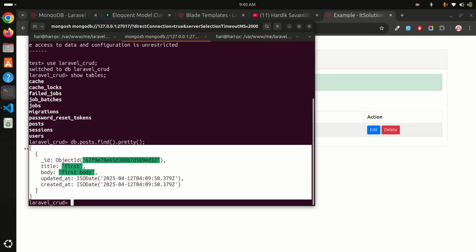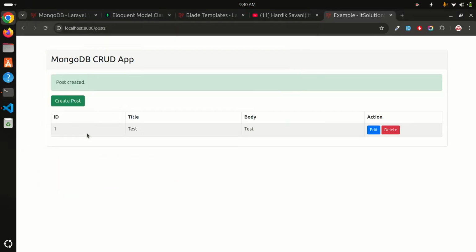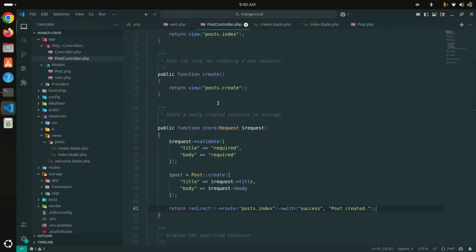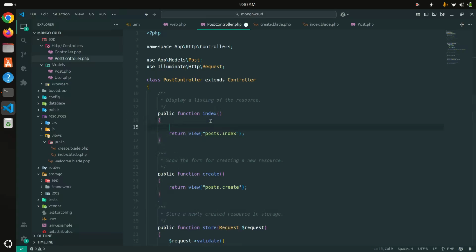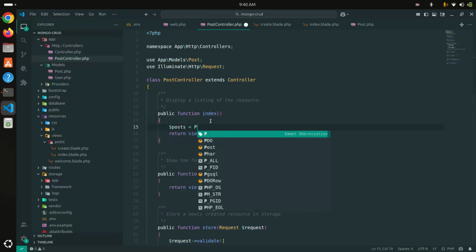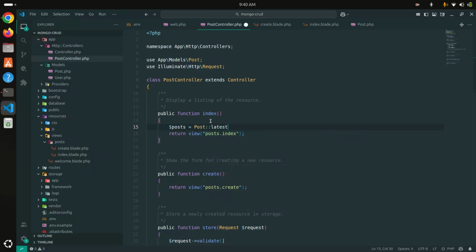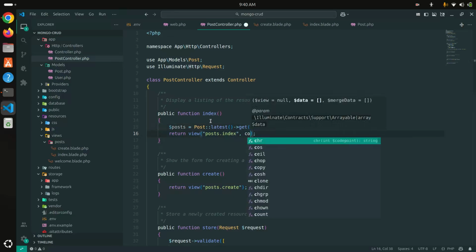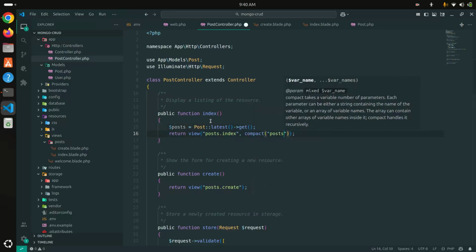So that means this is correctly created inside the MongoDB database. Okay, now what I need to do is display that over here. So let me go here and I will just get all the posts. I will just say Post::latest, and I will keep this simple and compact for now and just pass $posts.